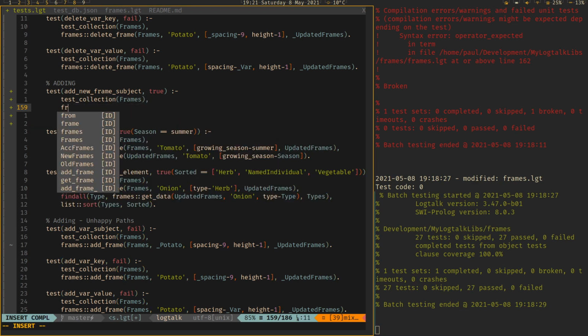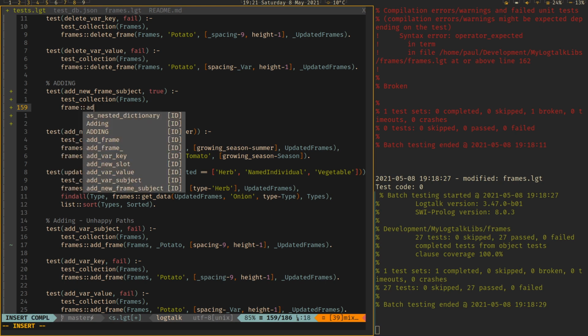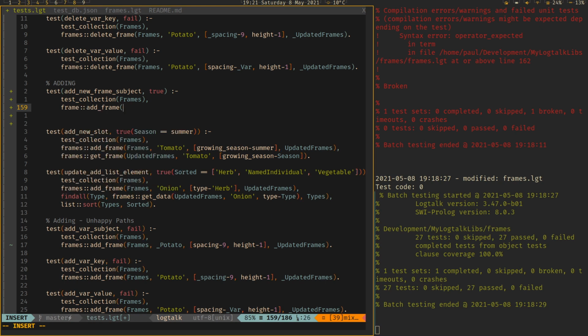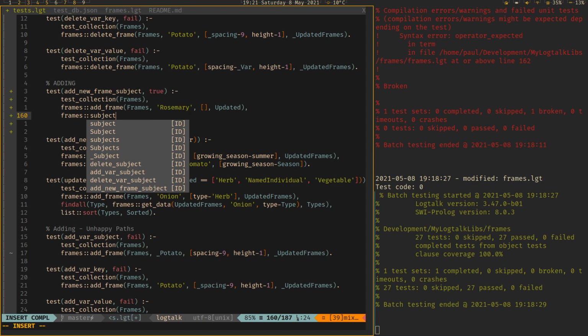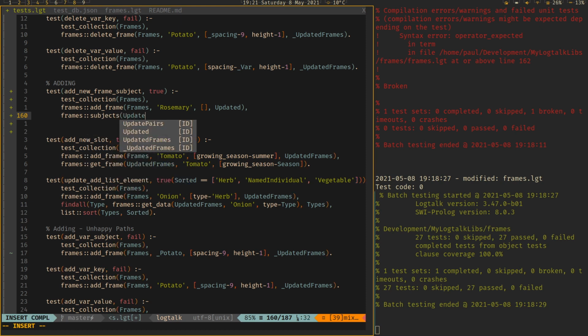And we need to do a frame, and we need to add a frame into the frames, and we shall call it Rosemary. And we don't need any slots for this particular test. We get updated. And I just want to get the subjects out of the frames. So frame, I've spelled that wrong. They should both have S's. Frame, subjects, yep, updated. And that'll give me a list of subjects back.